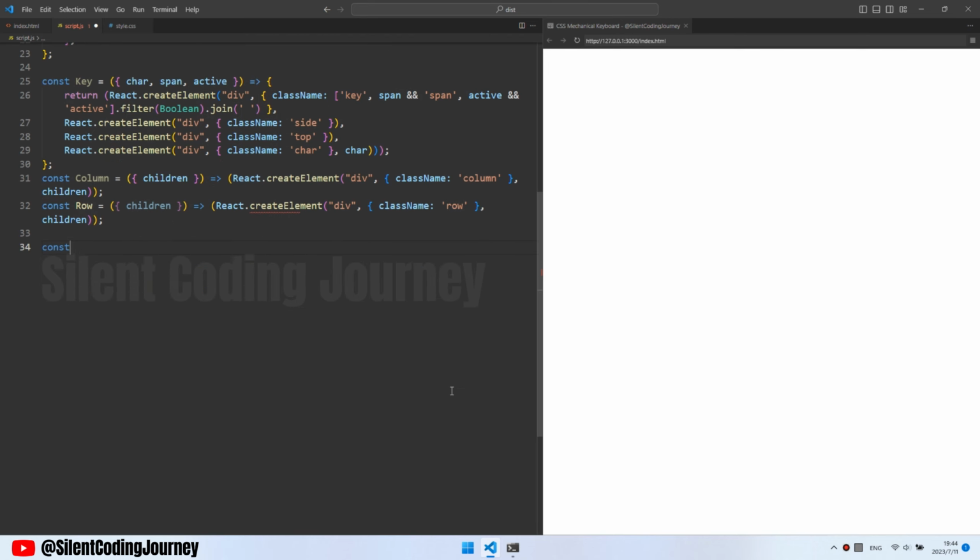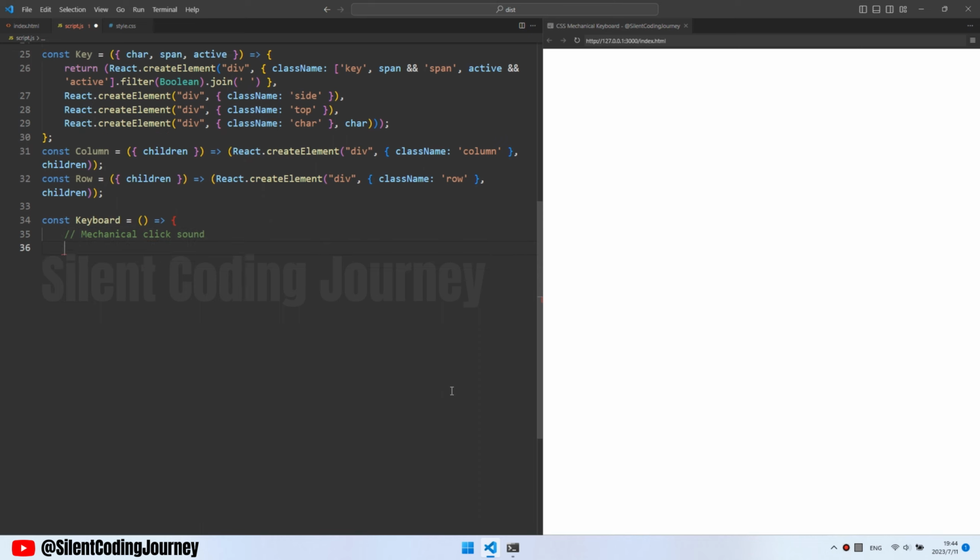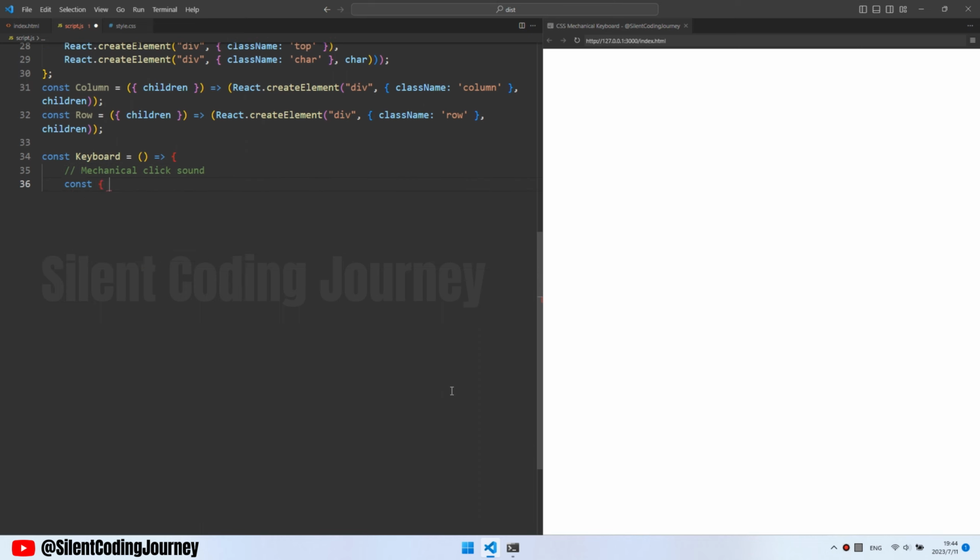Now, let's take a look at the main keyboard component. It first uses the useSound hook to initialize the keyboard key sound effects. Then, it uses the useSet hook to track the currently pressed keys. After that, we add event listeners to respond to keyboard press and release events.